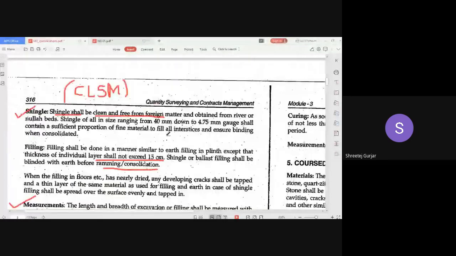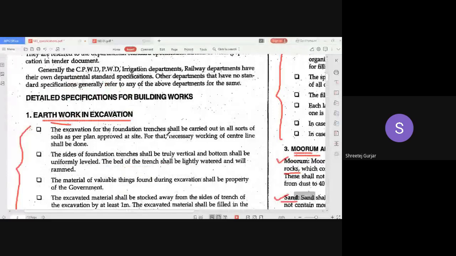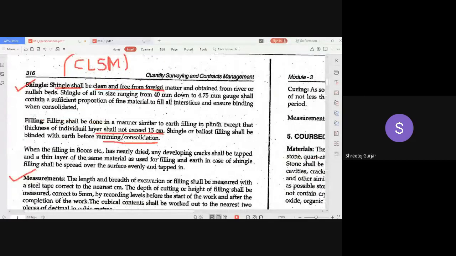Is it clear, guys? Earthwork and backfilling are the first two things that are common in any construction, any building construction. I'm telling specifically.